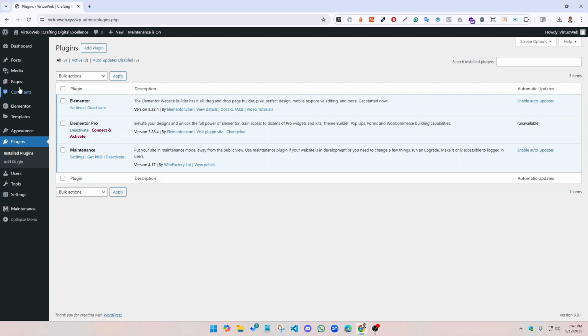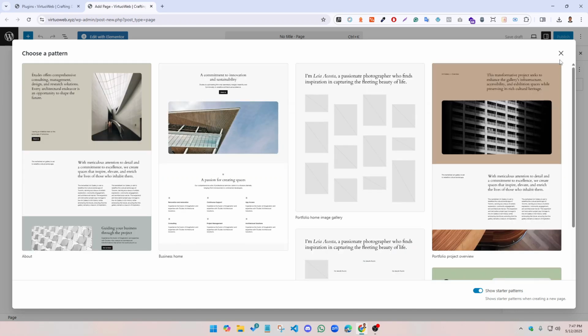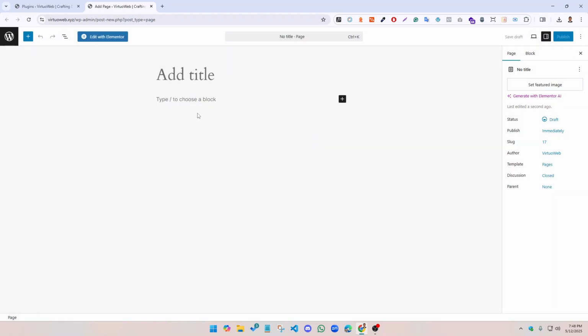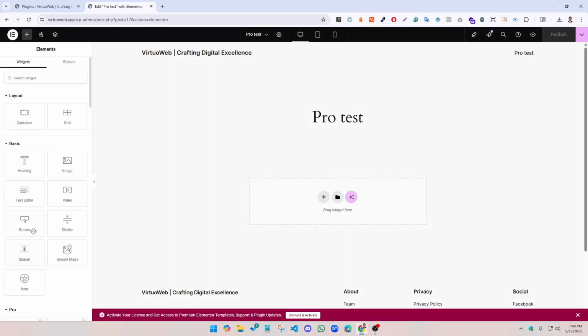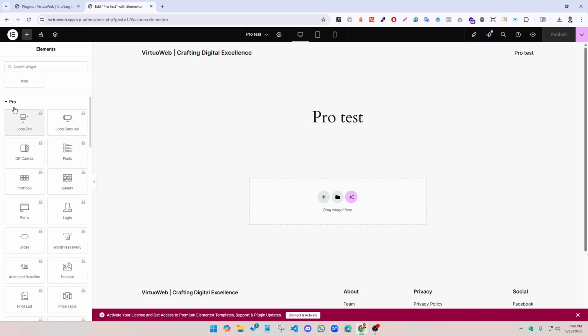Now let's create a page. I have created a page for testing Elementor. As you can see, all the pro features are locked for now. Now I am going to add a plugin to unlock all the pro features.